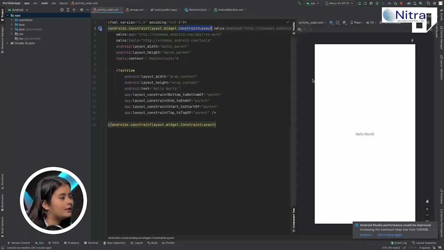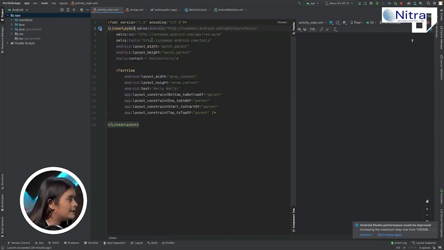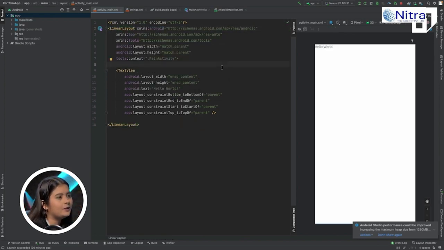I'll click on split so that I get the code part as well as the design part all on the same screen. Right now this is a constraint layout. I will choose a linear layout. That's way better and easier. That keeps all the views in a very proper position.